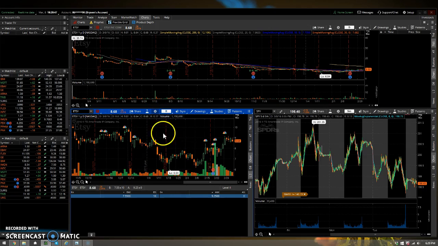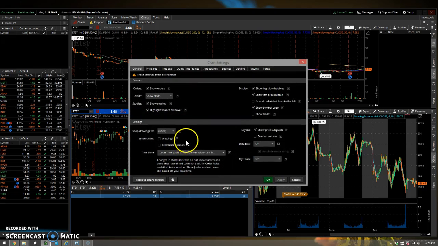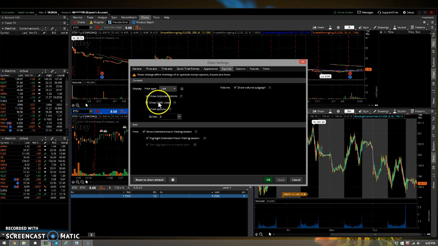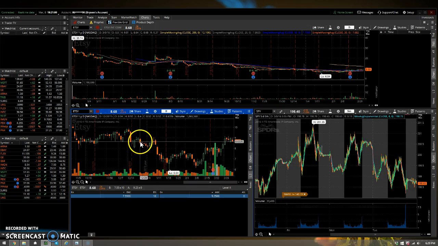And how you change those later on, if you get annoyed by those, you can come into the settings, click on the little gear icon, come up to, I believe it's appearances, actually it's equities, sorry, show in CNBC video, and we're going to get rid of that and apply OK.